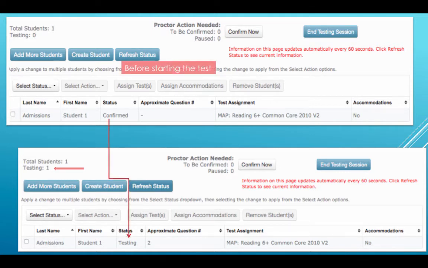Now you can see the difference between before starting the test, which is confirmed, once you have done the confirm now, and as soon as students just start a test, you're going to see that their status changes into testing, and you will see the question that they are answering.